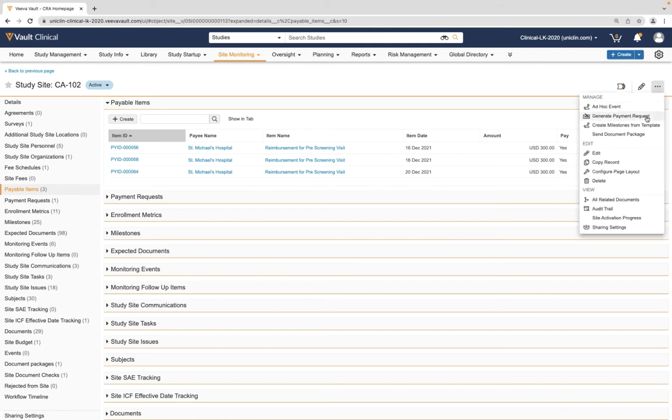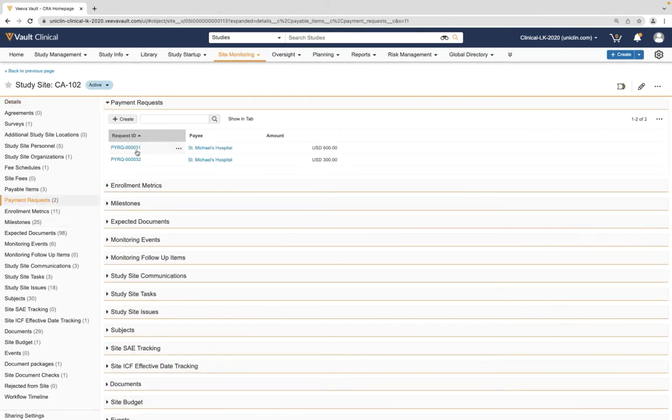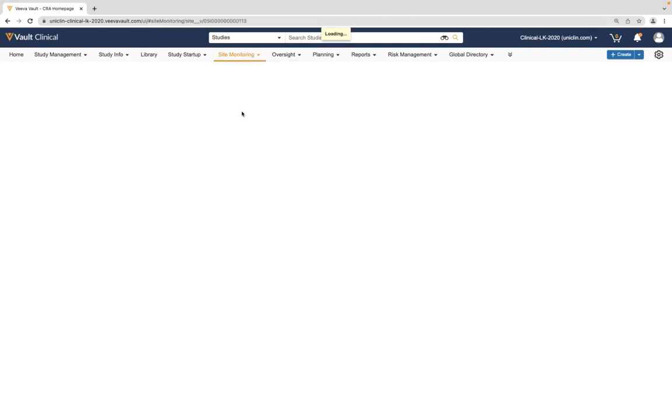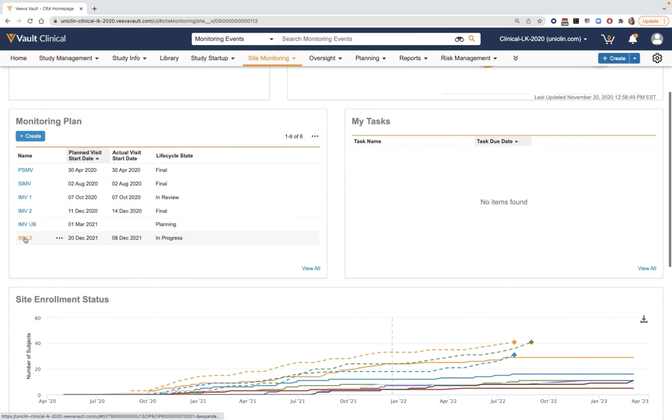This data is now used for the generation of payment requests for all sites, with no effort needed to gather transaction information. Simultaneously, CRAs can move through their next monitoring visit from their homepage, and any data needed will be apparent from one viewpoint, including that CDMS-entered subject data.